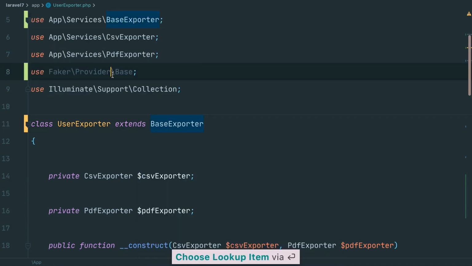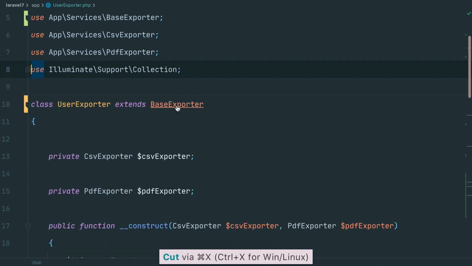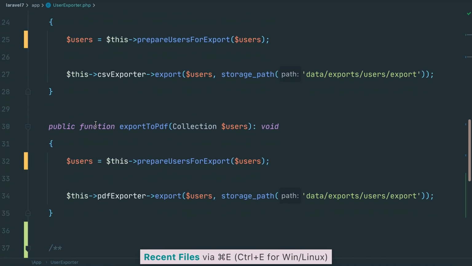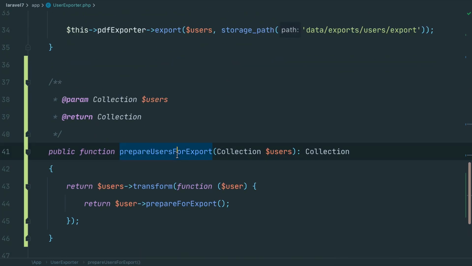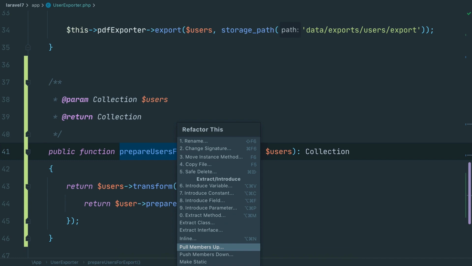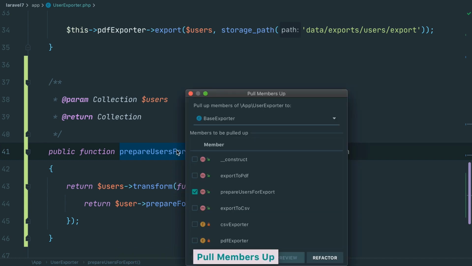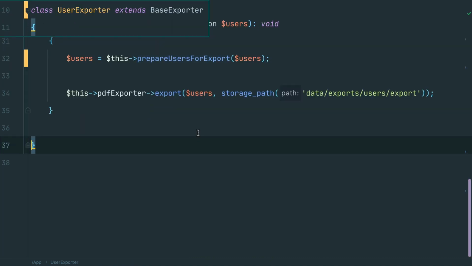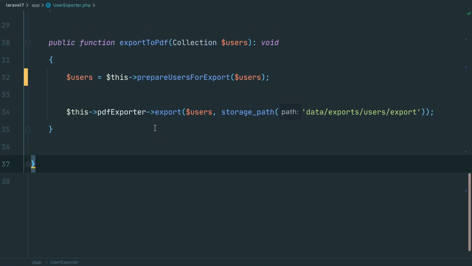Here we have it. Not this one. And as you can see, it's just an empty class so far. And if I go down here to this method again, I just put my cursor here and I'm going to say I want to pull this method up to the class above us, and that's the base exporter. So this is the correct file. We're going to just pull up this method here and we're going to refactor it. Okay, you can see now that the method is gone here from this file.